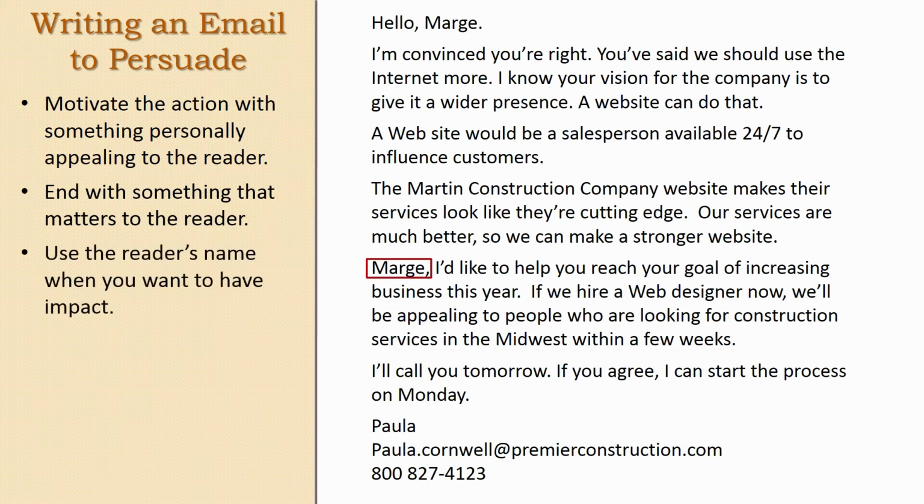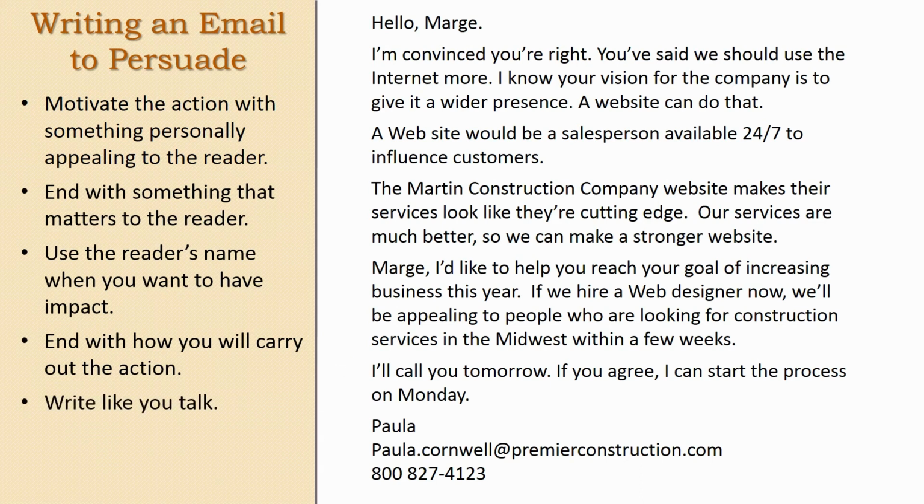Use the reader's name where you want to have maximum impact. Paula addresses Marge using her name at the point where she wants to have maximum impact at the ending. End with how you will carry out the action you want. State when you will do it. Write like you talk. Throughout, be conversational and friendly. Don't be flippant and too casual. However, write as you would speak to the reader. Keep your sentences short and vocabulary simple.